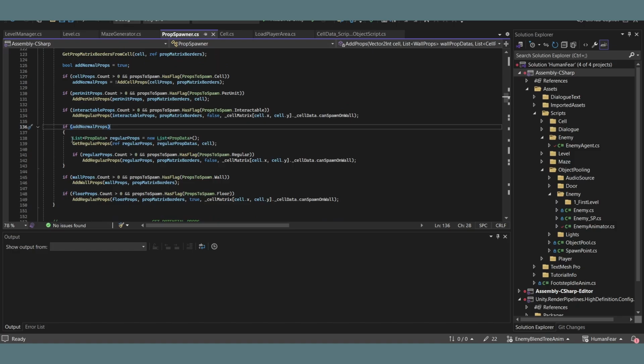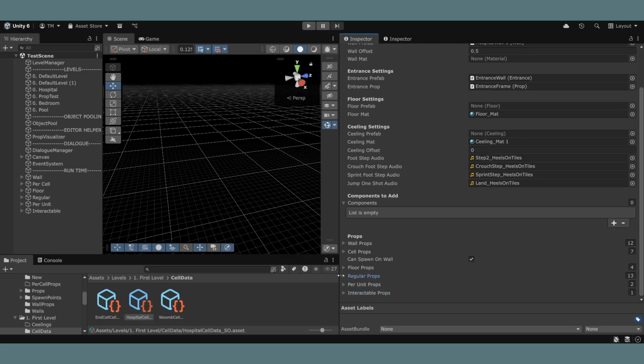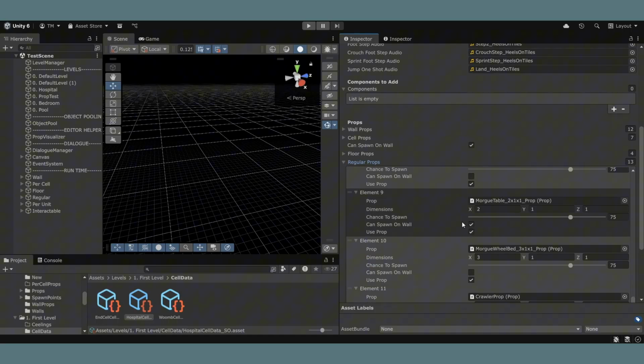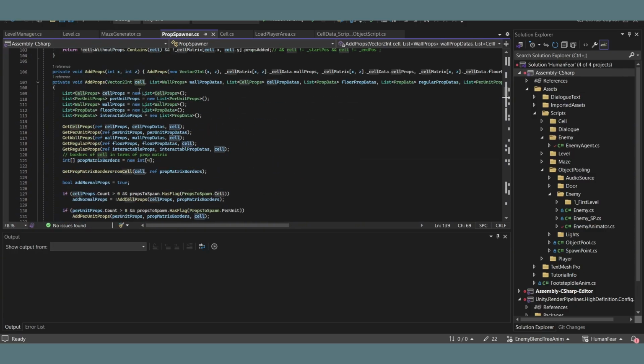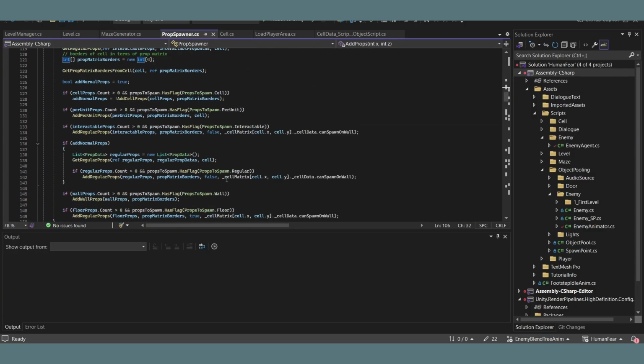Now here, once again, just ignoring the stuff above, we create a list for the regular props, and then we call this function getRegularProps, where we're passing a reference to this empty list here, and then the list of regular props that we stored in our scriptable object. So right here, this is the list we're passing over, and when we call getRegularProps, we also pass in the cell as a Vector2Int, which is just a container for its X and Z value.